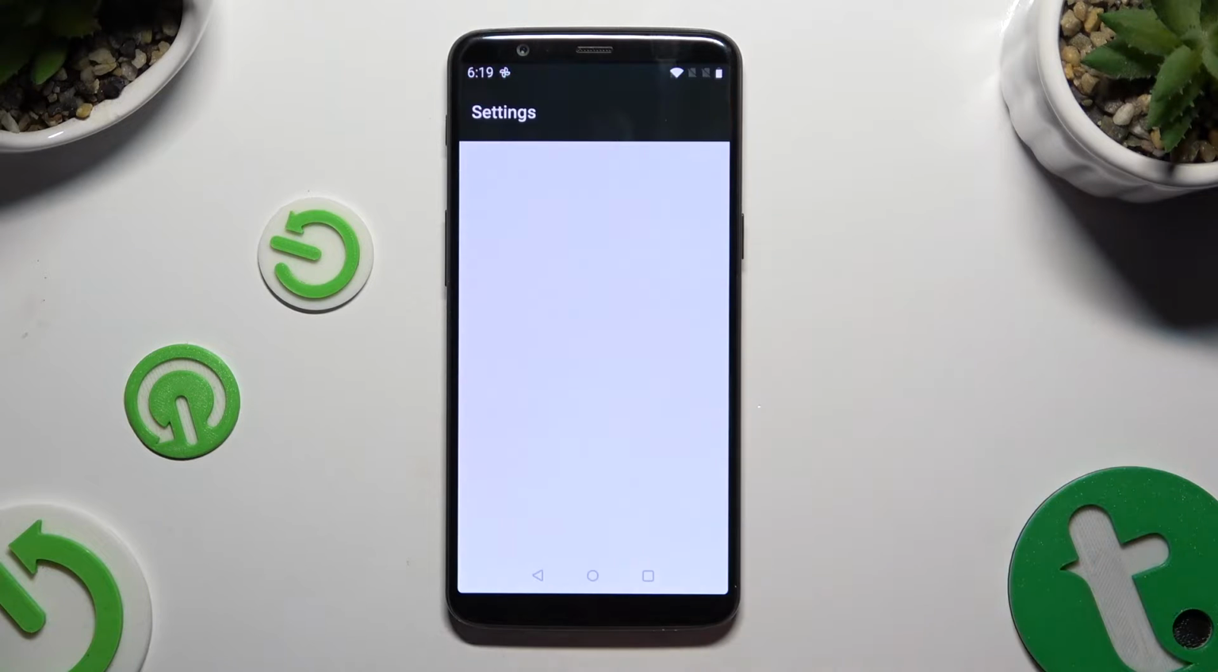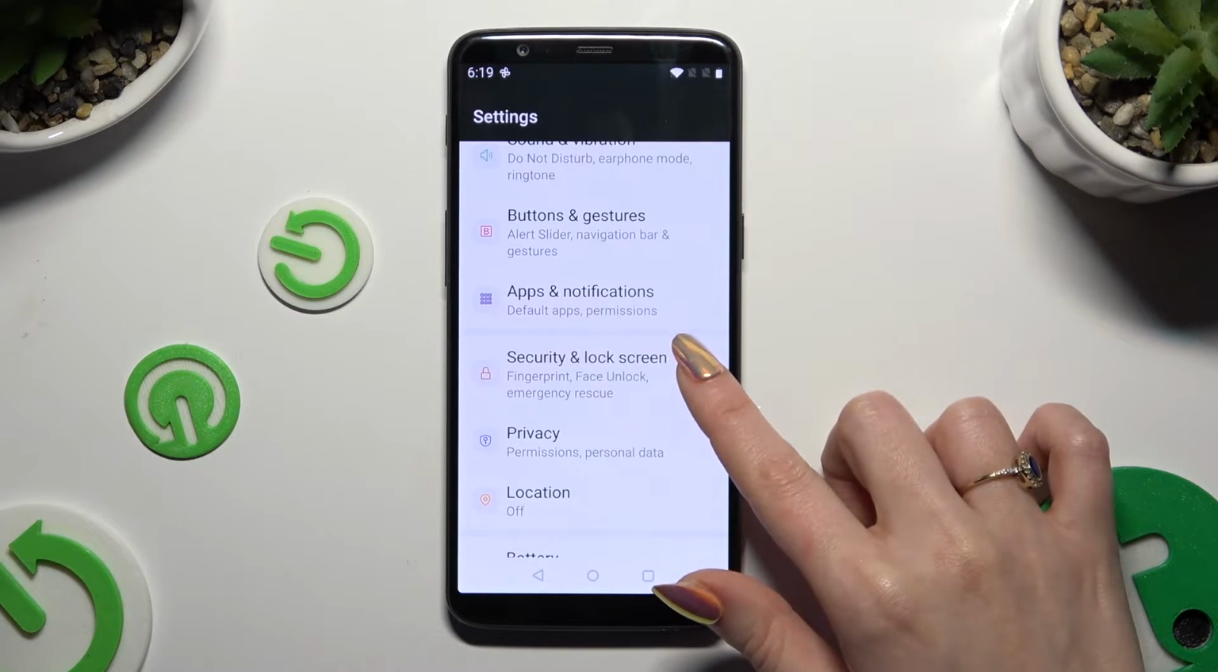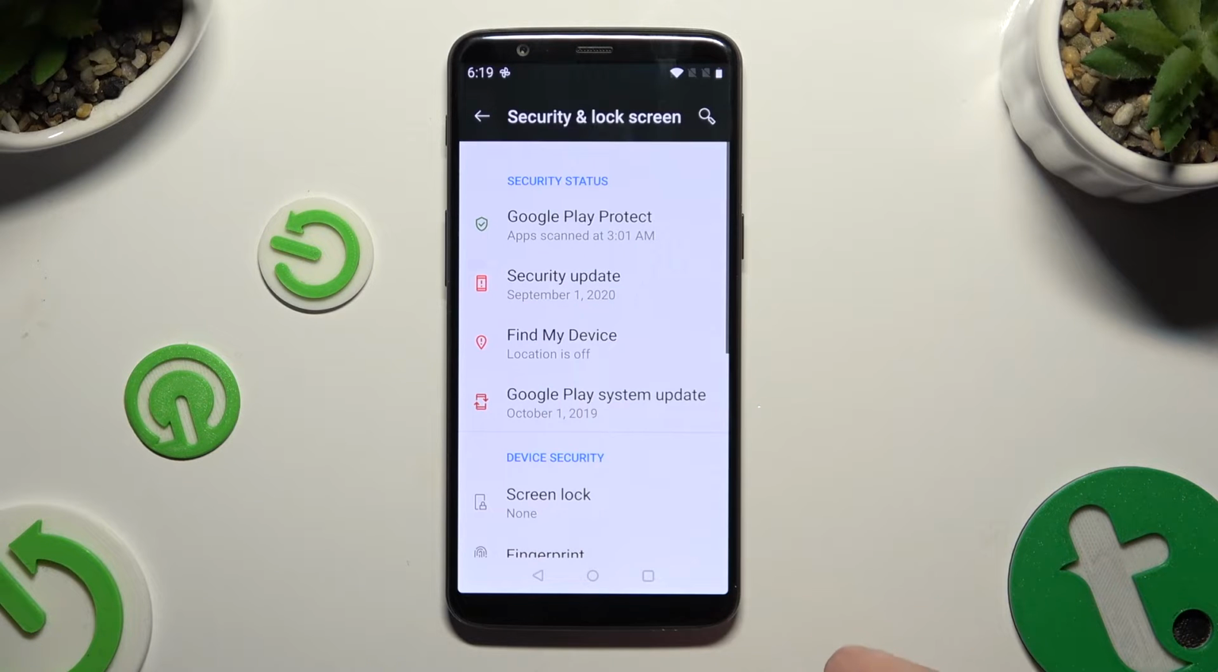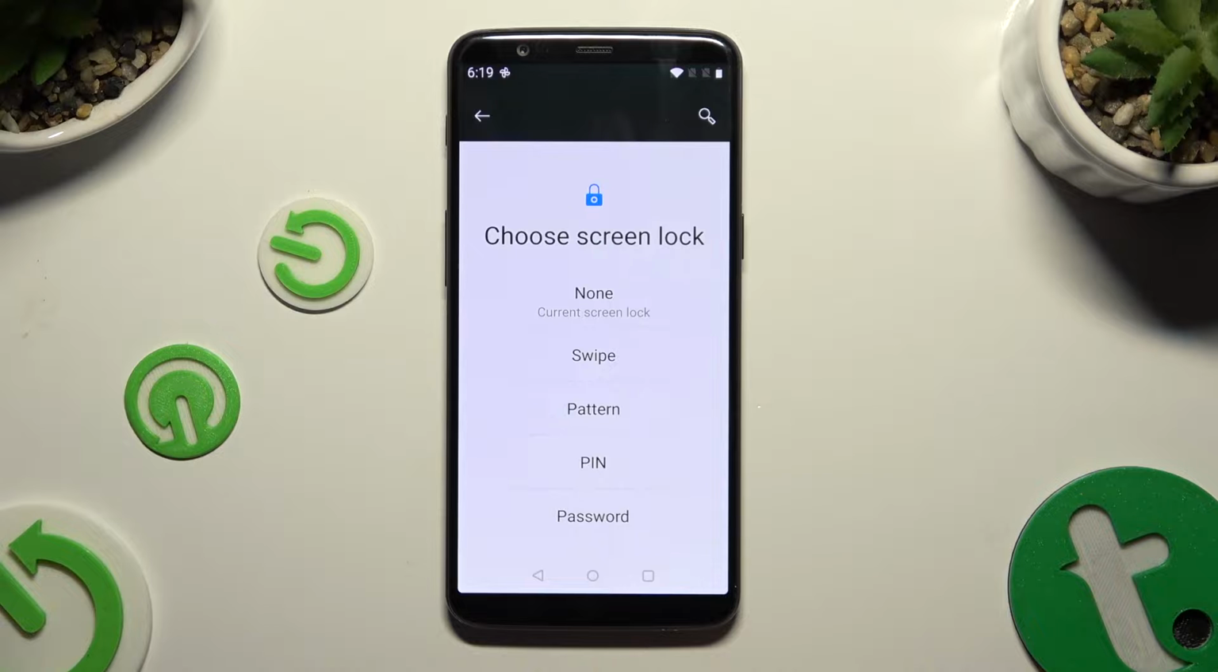Begin by opening Settings and scrolling down to access Security and Lock Screen. Then tap on Screen Lock and decide which login method will be the best one for you: pattern, PIN or password.